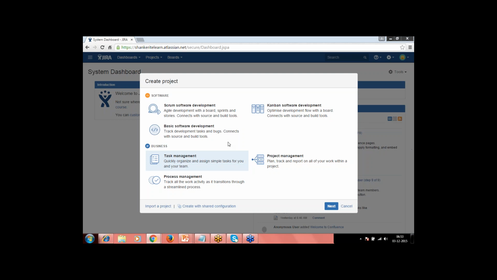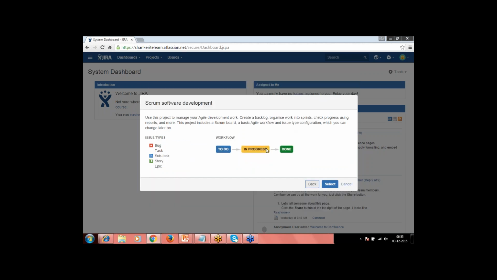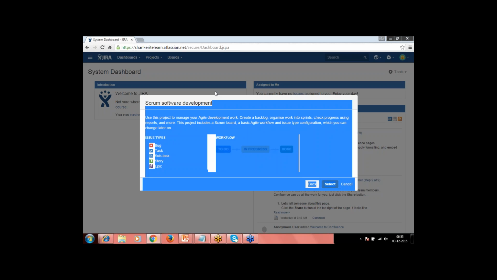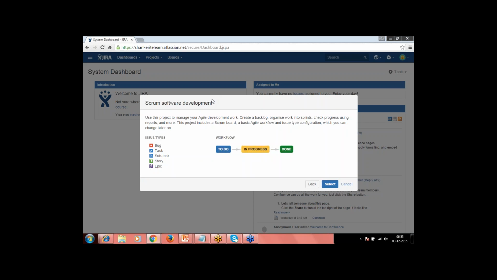All right, so let's select the first one, that is the Scrum software development project. Let's go ahead and create the Scrum software development project. So select that and click on next. Now you can see here the information. What it says is, use this project to manage your agile development work.